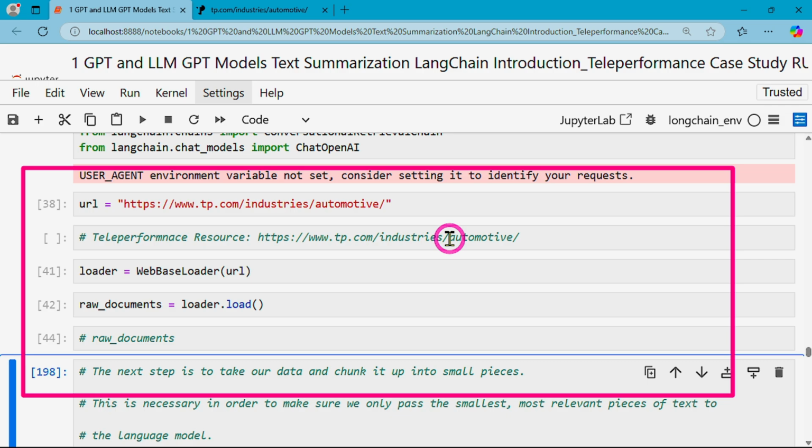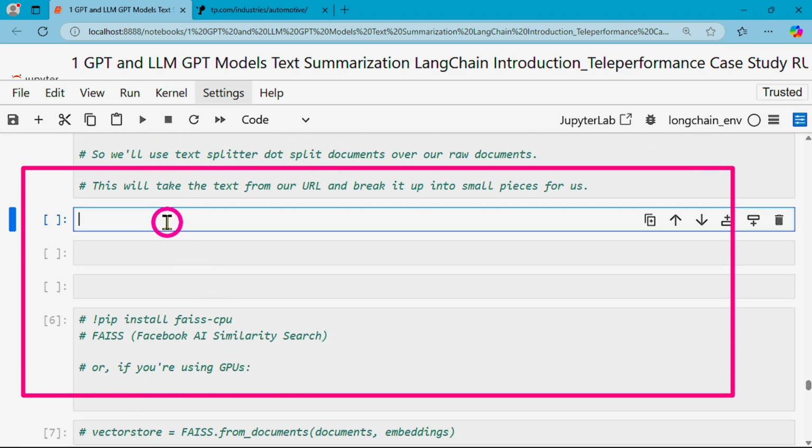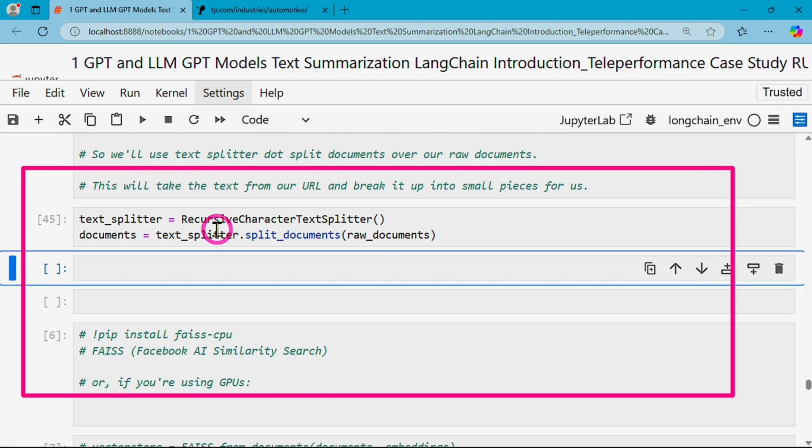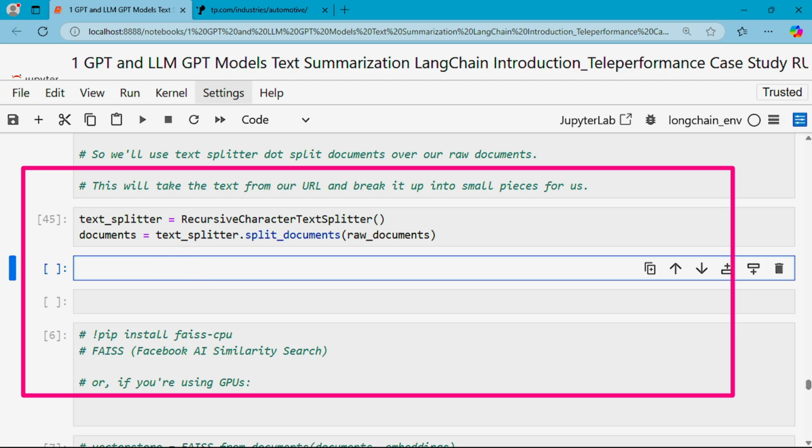So we will create our text splitter, and then use the recursive character text splitter. We can then create our documents. So we will use text splitter dot split documents over our raw documents. This will take the text from our URL and break it up into small pieces for us. So I'm going to create the text splitter code. I'm going to paste it here. This would be text splitter, and this split documents will be there.